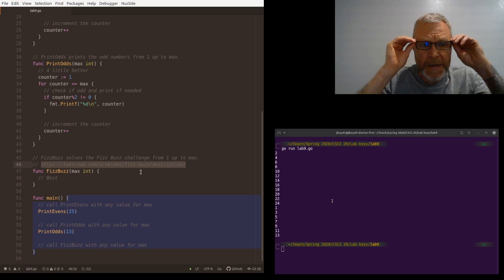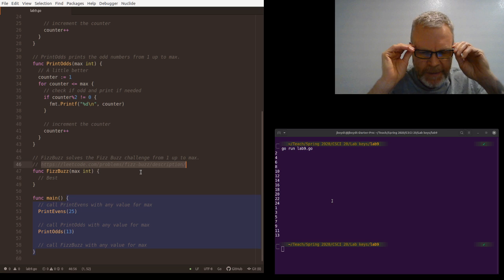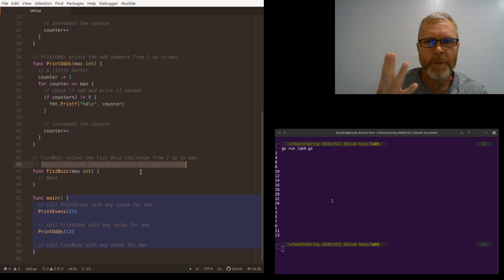But what FizzBuzz is supposed to do is, it has 4 possible things it can do. One thing it will do is that if a number is evenly divisible by 3, a multiple of 3, it will print fizz.